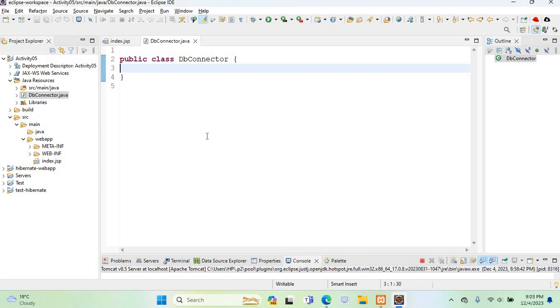That means we need to have a database and we need to have a driver, because we are going to connect a Java application with the MySQL database. Therefore we need the JDBC driver and username, password. Those are the things we need to have. So first we will create these variables. I will create these as static.